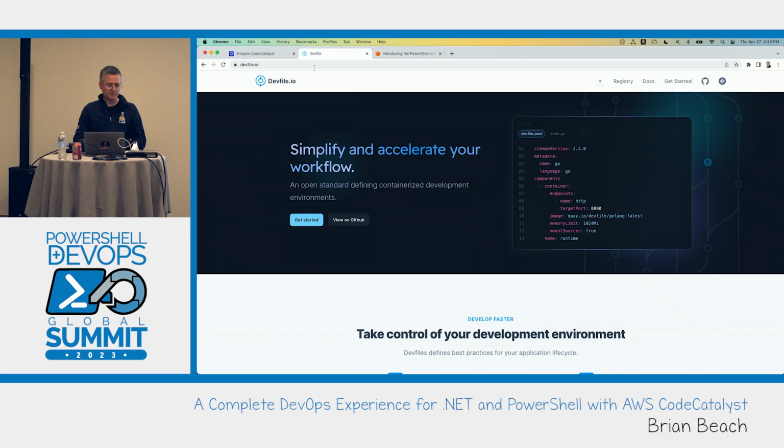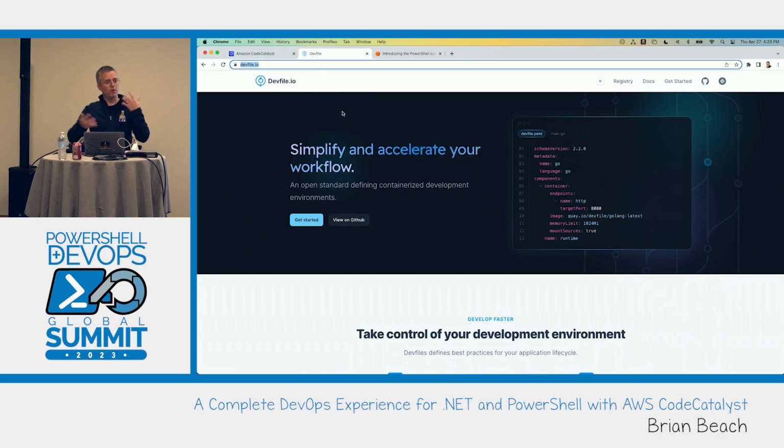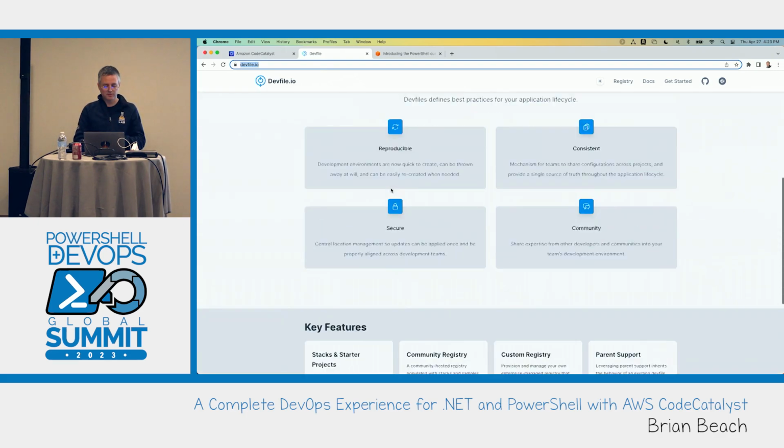This isn't unique to us. We did a lot of the original work on devfile, but there's a site, devfile.io, that lays out all the capabilities that you can do with this.